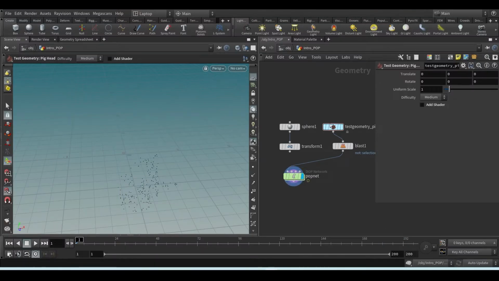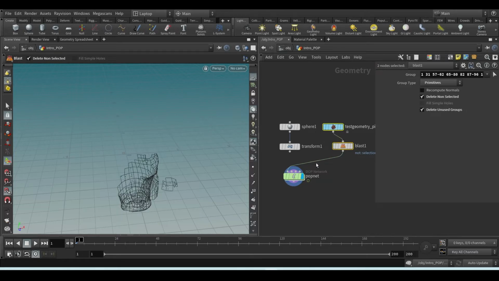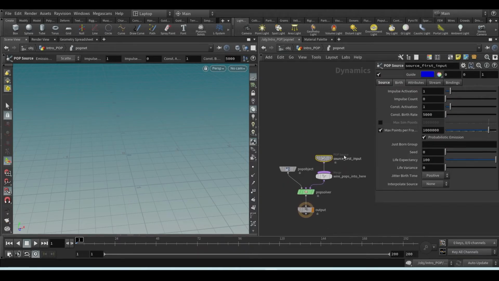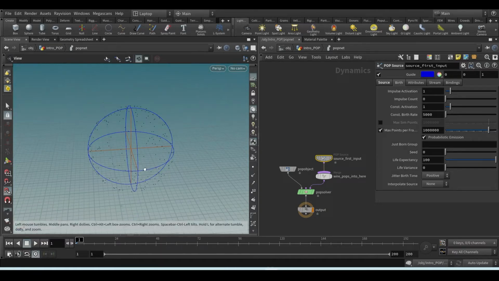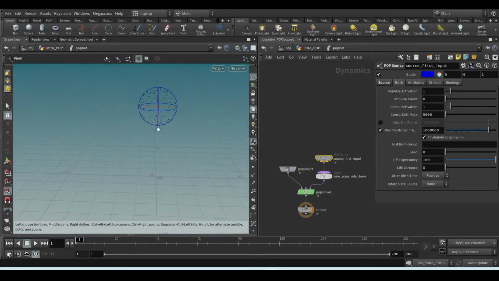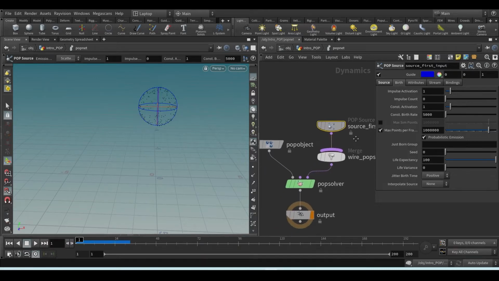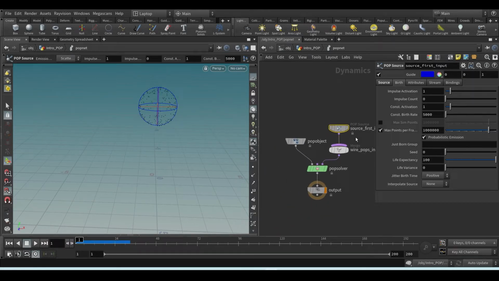Let's start with the force first. I'll connect back to that, and let's go to the pop. That was kind of a recap of everything in the first and second parts. Space F, so that I can see where my particle is. If I play, nothing happens because there is no force, no wind, or anything.